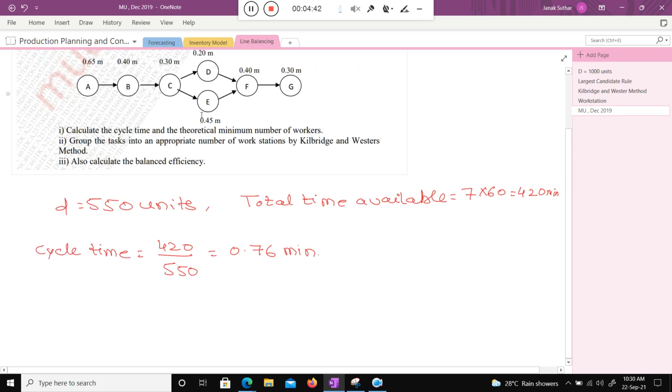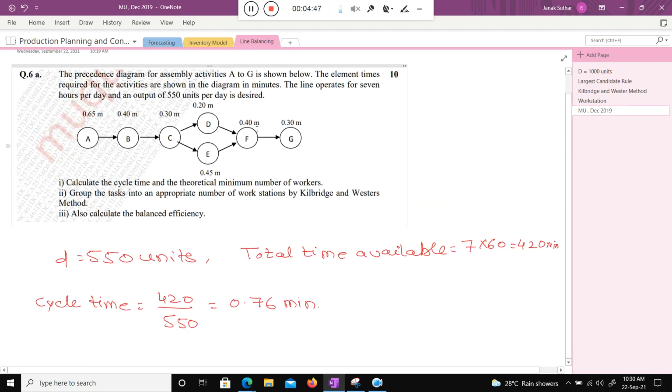The next sub question is the theoretical minimum number of workers. How many workers are needed, and what is the process to calculate this? First you need to add up how much actual time is needed. Add all the work element times, 0.65, 0.40, 0.30, 0.45, all the values, class. The total is 2.7.